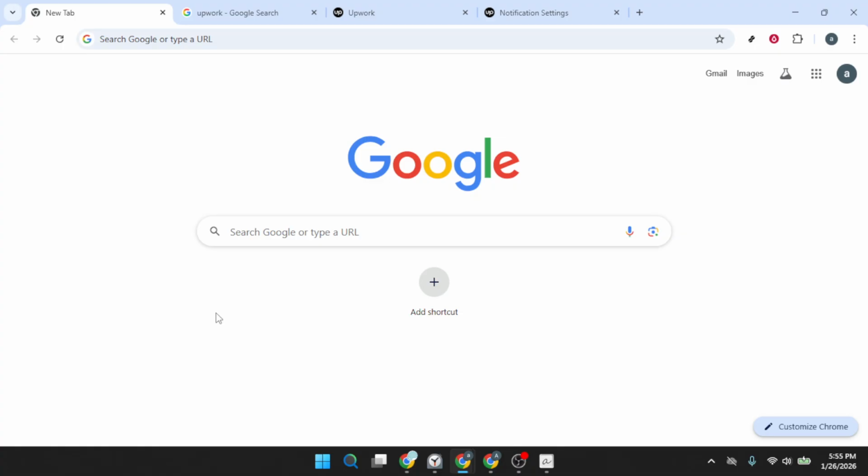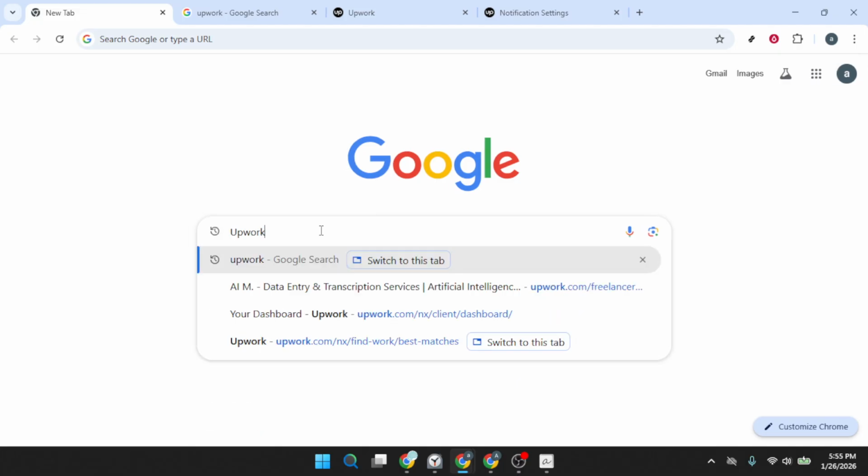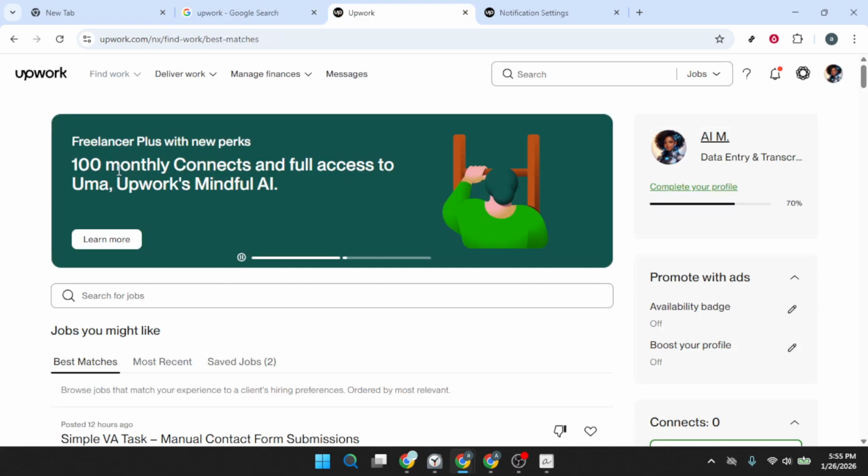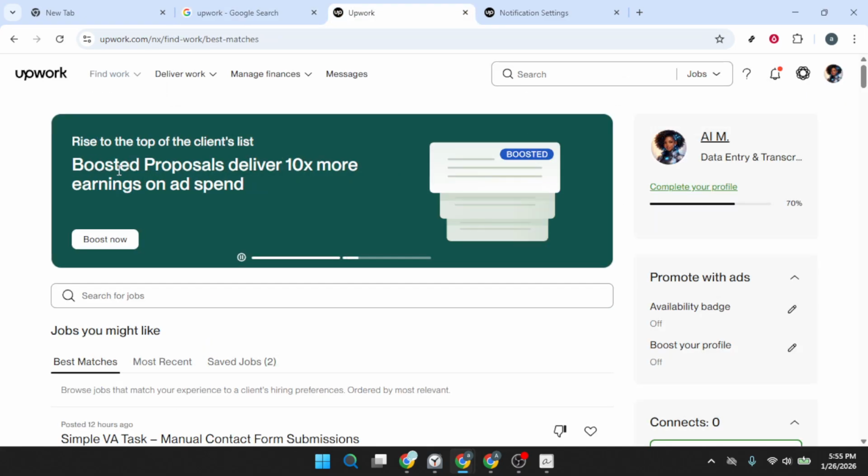Start by opening your web browser and heading to Google. In the search bar, type Upwork, then click the official Upwork website in the results. If you're not already signed in, log into your account so you can access your settings.